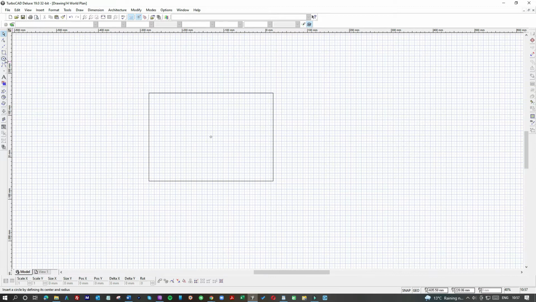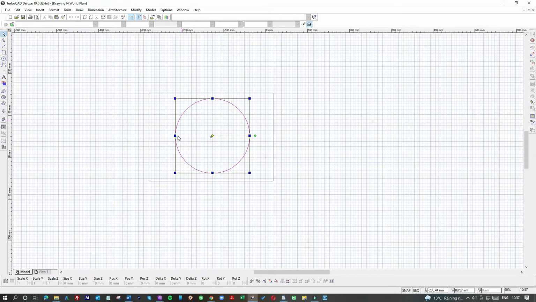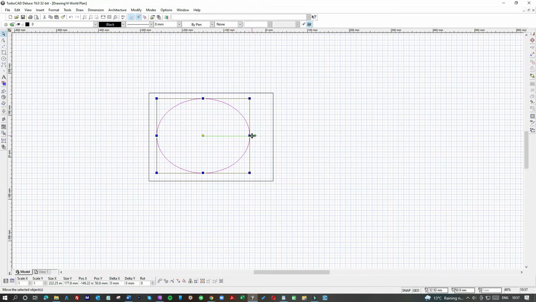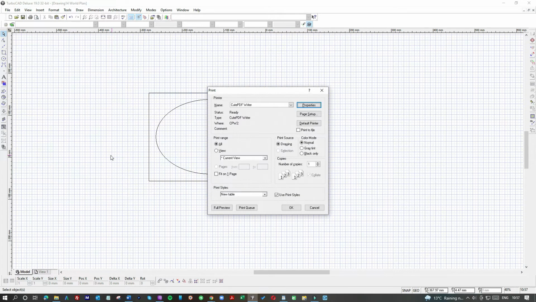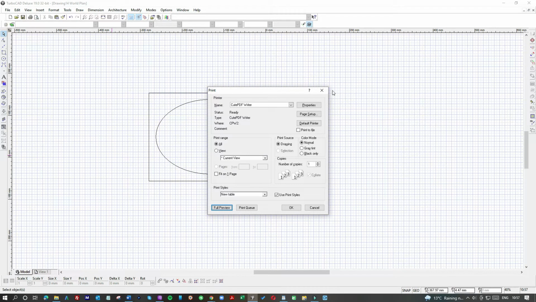To demonstrate that, let's get a circle, and now if we click on it, turn it into an oval, so it's filling up the space a bit better. If I was to print now, I should be able to print all of that oval. But let's give it a go. So in model space, if we do Control P, and have a look at the preview, you can see you're not getting it. That's one of the reasons why we don't print from model space.